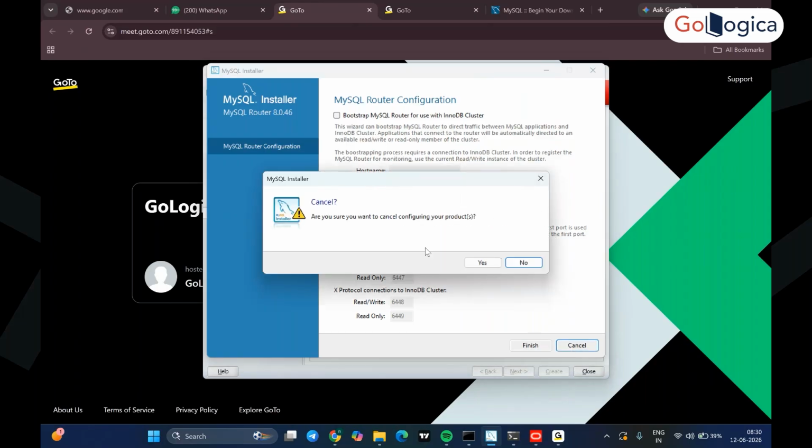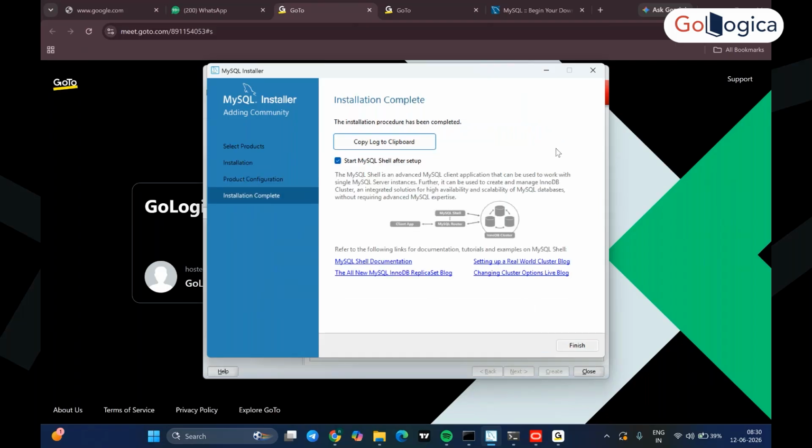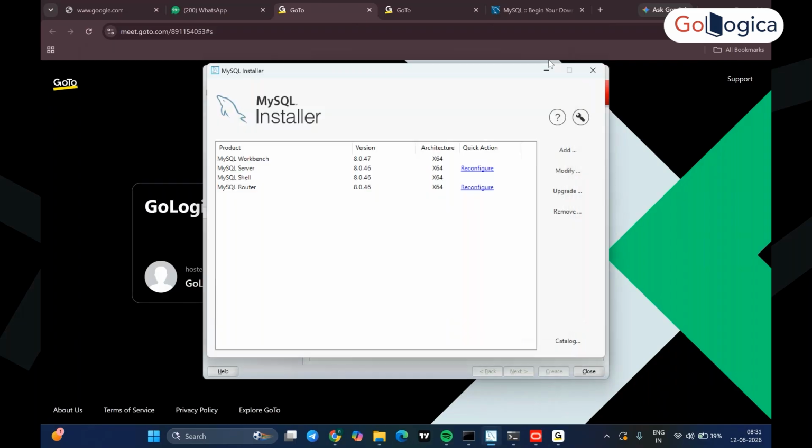Oh, I need to say finish only. No problem. Next, you go. Go ahead with the next. Finish. Okay, exit. You can exit. Close this. This is a shell, like the SQL place like that. It is a shell program where we can use a language. Close that.